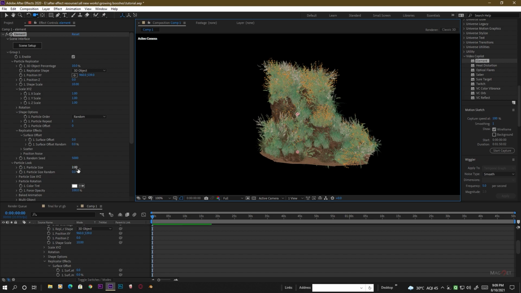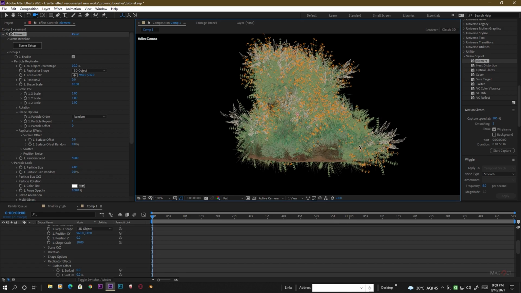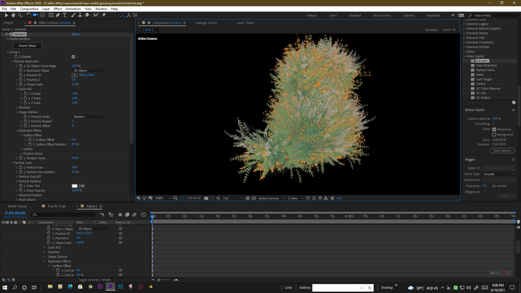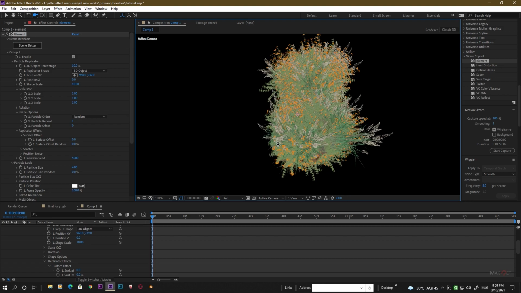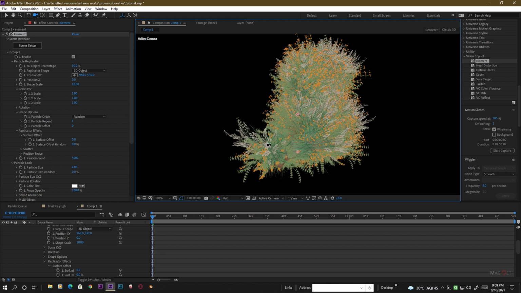and you can see that it's all covered the surface. And if you change the size as well, say we change the size to maybe 4, you can see that the grass is growing all over the cliff here. But it still doesn't look right, so we need to change some settings here as well.